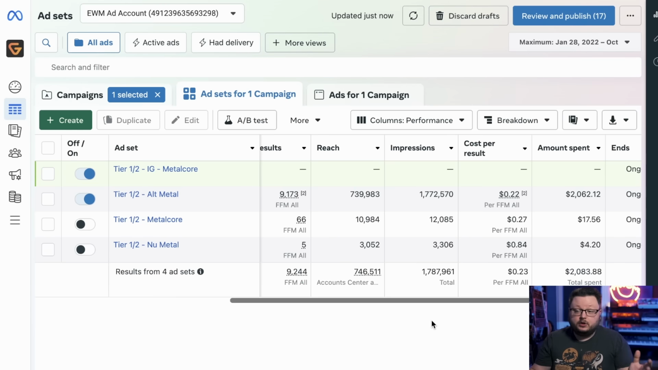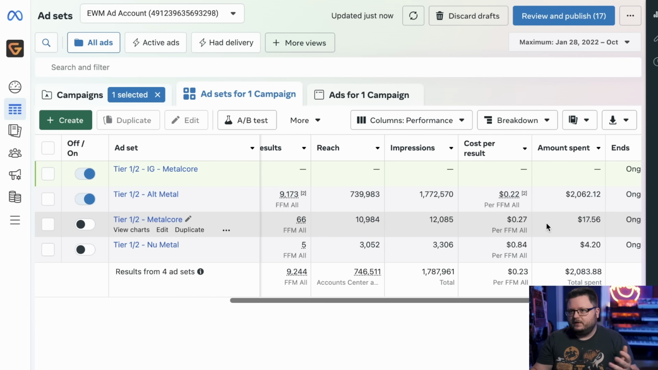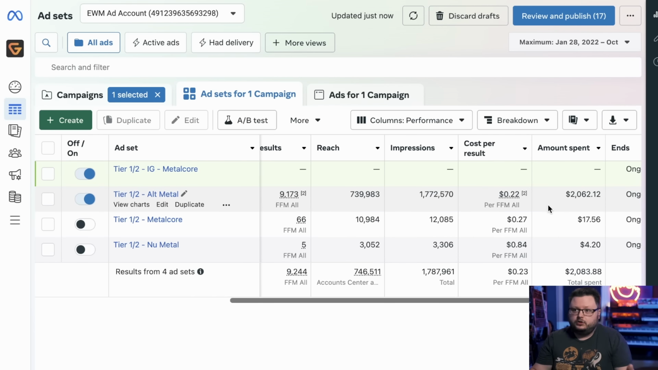And just pulling up a different campaign here, this one had 3 ad sets, 22 cents, 27, and 84 cents, right? So pretty clear alt metal. Now we've seen alt metal show up twice, so this is one of the reasons why I try alt metal for every single one of this band's songs, is because it always works pretty well. You can see that I have these 2 turned off.